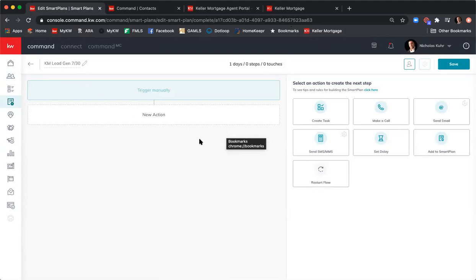So Rudiger asked, do both the Facebook Lead Gen and the Agent Keller Mortgage websites forms lead into command? The Facebook Lead Gen form does auto populate into command, and I'm not sure about the Keller Mortgage. I think you'd get an email from that, but I can double check on that for you, Rudiger, and follow up. Let me take a note. All right.